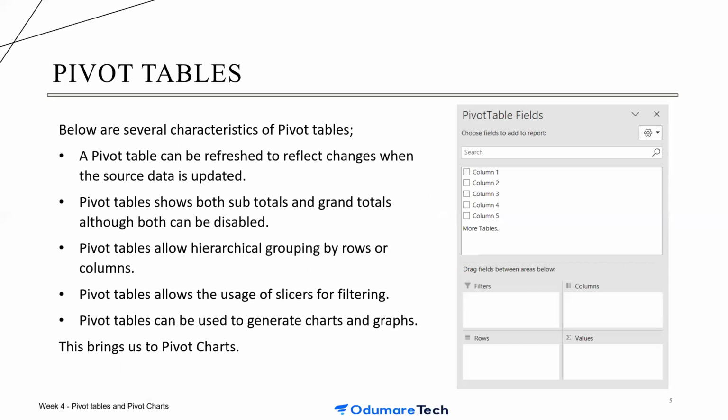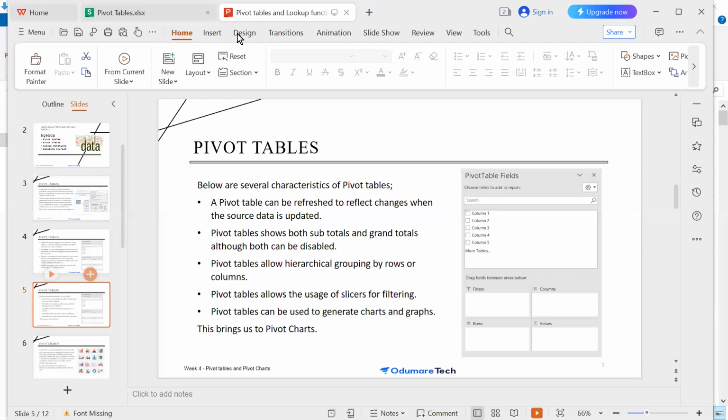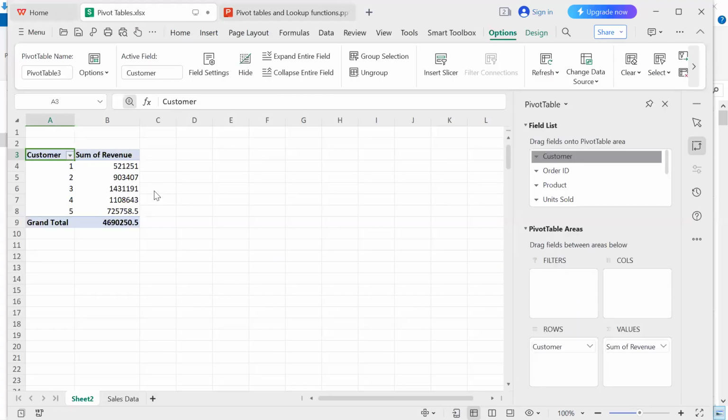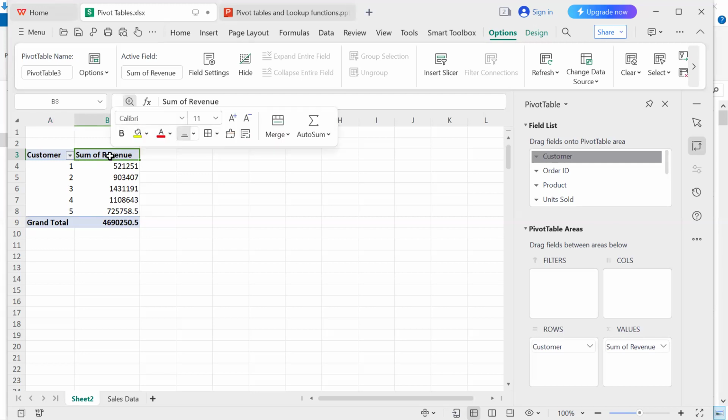The part I'm talking about is actually the third bullet point on the slide, the part that says pivot tables allow hierarchical grouping by rows or columns. So hierarchical grouping means that you can group it in a hierarchy from 1 to 5 if you are using the customer. All right. But let's say, for example, the hierarchy that you're interested in is not by customer, it's by the sum of revenue. So if it's by the sum of revenue, what can you do? You can group it in such a way that, let's take a look at that.